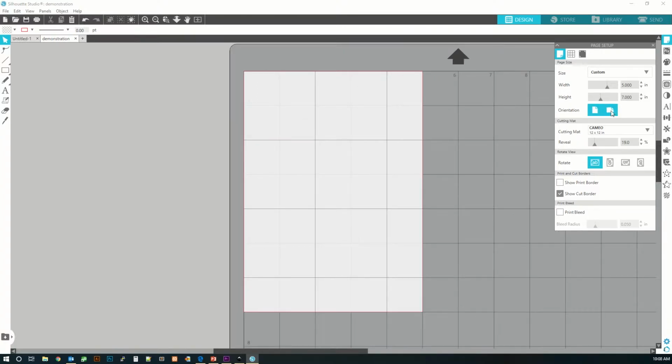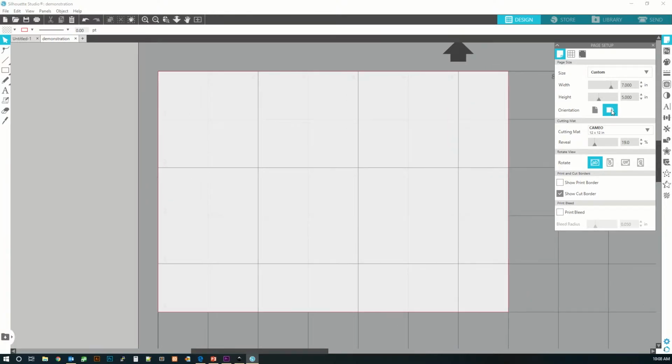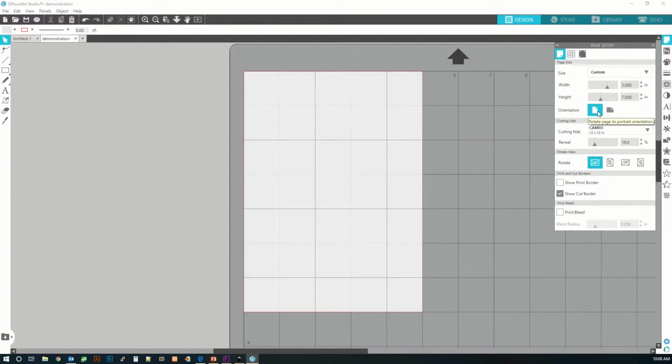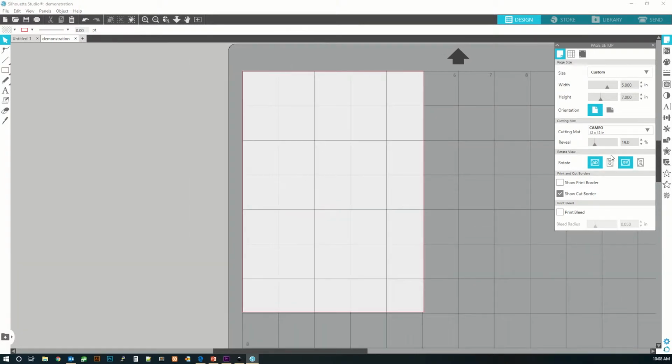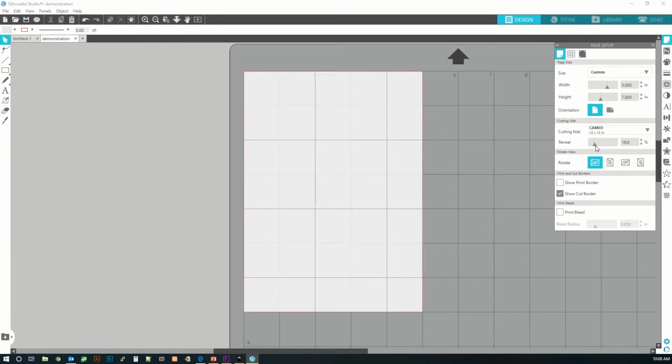With the orientation buttons, you can choose portrait or landscape depending on how you wish to load your vinyl onto your mat. Under the cutting mat section, this is where you'll choose the dimension of the mat you're going to be cutting on. We're going to select a 12 by 12 for today's demonstration. You can also select a 12 by 24 if that's what you're using at the time, or any other size in between. You also have the option of selecting no mat.